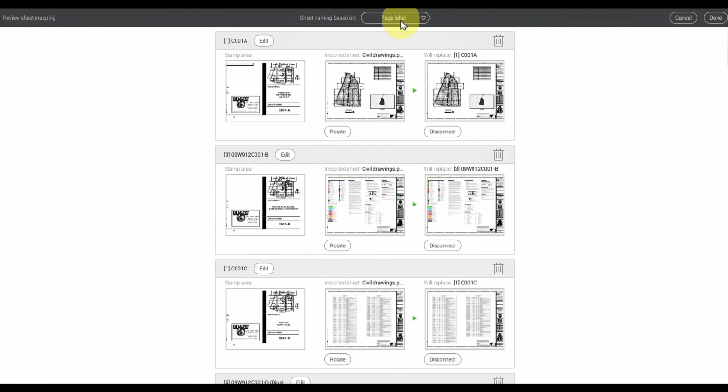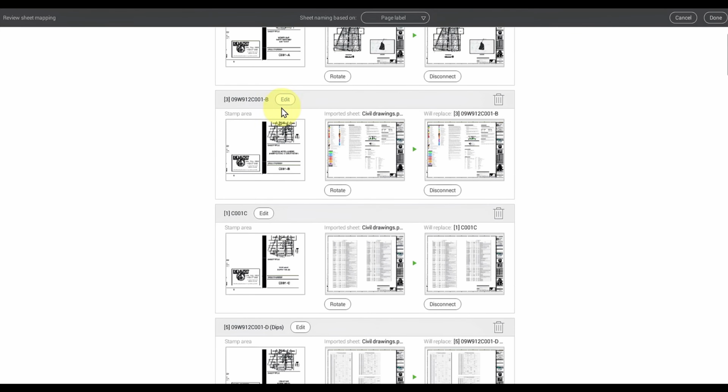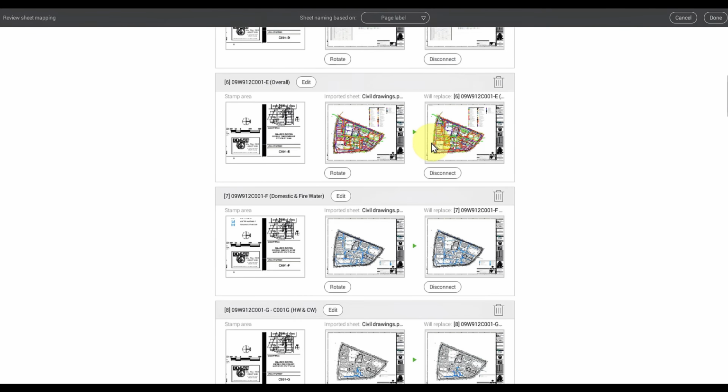Right now, I want you to see and pay attention to the difference. I am on the page label, basically the naming. It's going to show me what the page label is. This is the original one, and it says it's going to be replaced by this, right? The reason is this is going to be your revision, the new one that's coming in, and it's going to replace your old one with the new one. And you can double check all the naming and everything.